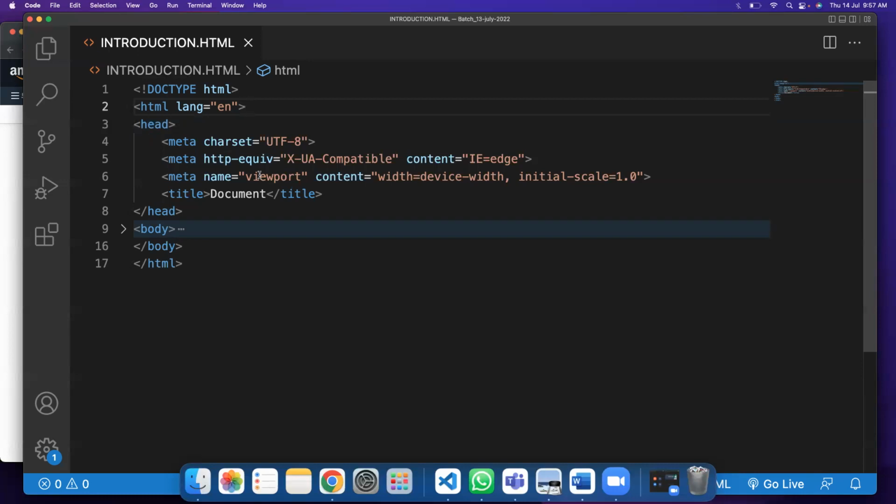So if you go with the first meta tag, they have given charset. The tag will be the same, but based on the attributes that you use within that meta tag, that particular element's complete work and behavior can be changed. So if you see here, meta charset is equal to UTF-8. Okay. So A, B, C, D, E, F, these are all alphabets. 1, 2, 3, 4, 5, numerics.